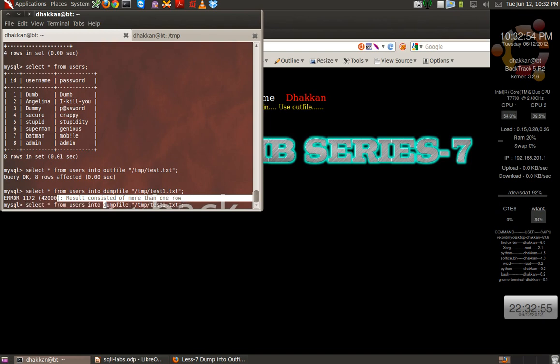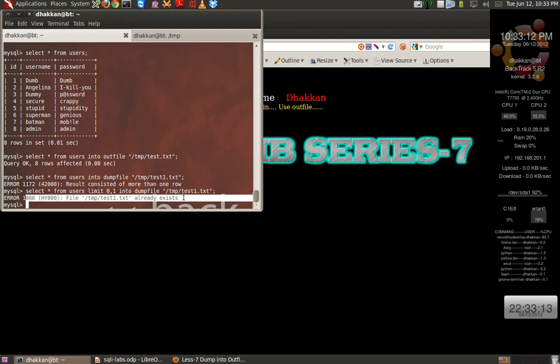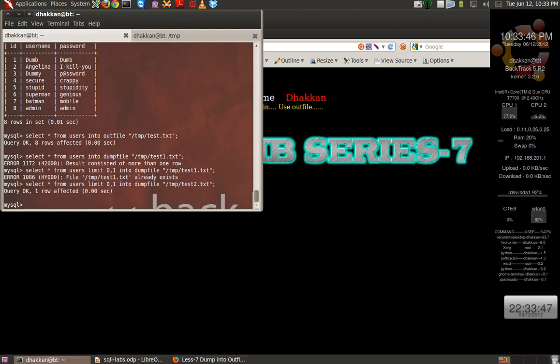Well, to get rid of this error, we can just say limit and we get a new error that mentions that file /tmp/test1 already exists. So we learned two new things. One, that for dumpfile, it can just use a single row. And secondly, when you're using MySQL to write files to the file system, then it cannot overwrite an existing file. So every time it has to be a new file. Let's try it and let's give it test2. And this time it works.